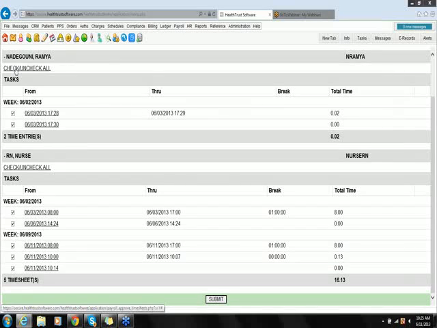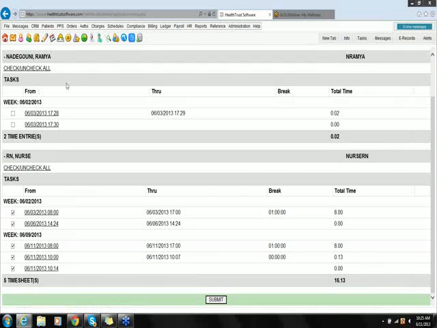You have a check or uncheck all option at the very top here. You'll notice that that check or uncheck all is available for each particular employee. So I have one here for my first employee, Ramya, and then I have one here for my second employee, Nurse RN.